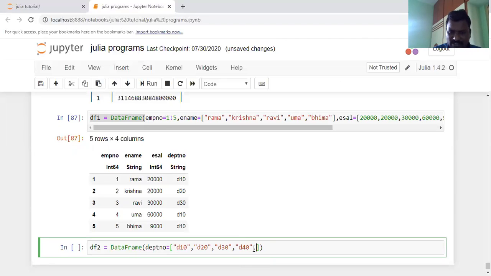And then I need a department name. For example, department name equal to, what are the departments here? Four departments are there. The first department name is, for example, CSC department. The second department name is IT department. The third department name is ECE department. And the fourth department is EEE department. Let us take this. Okay, two rows are enough.